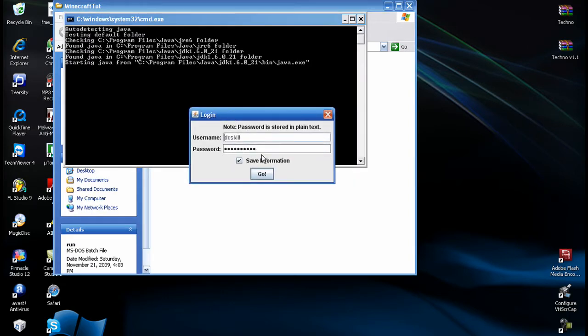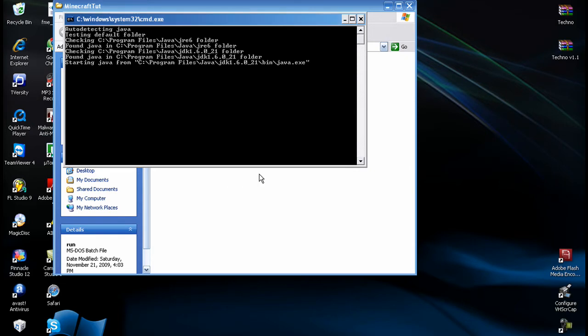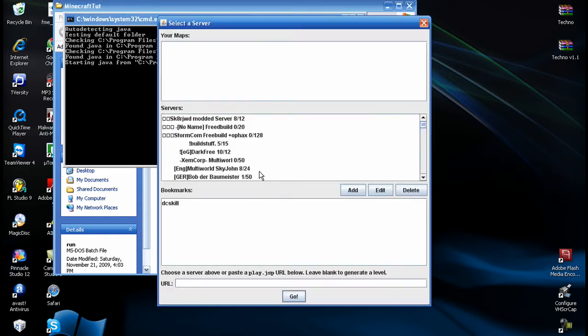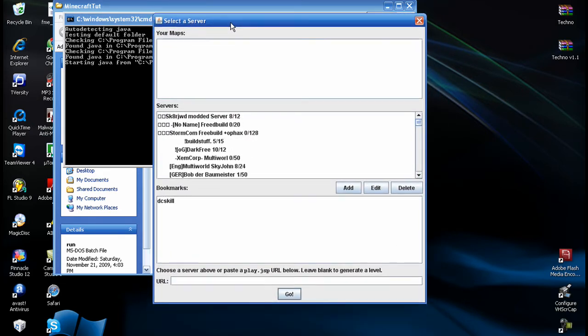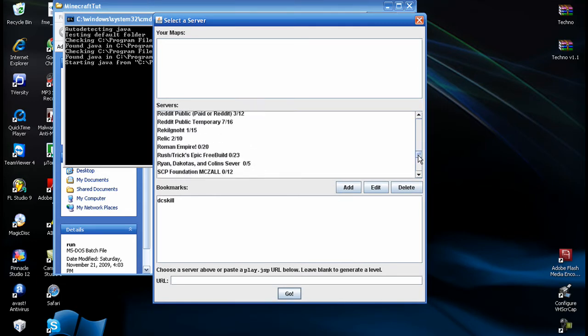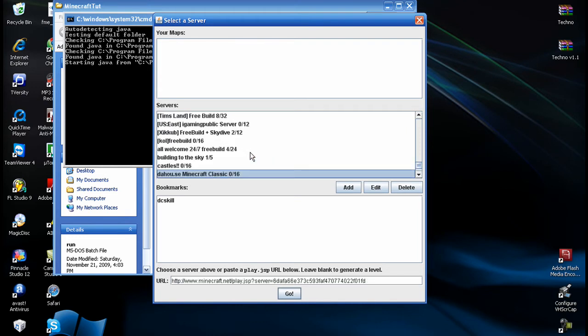Something will pop up. All you have to do is put in your Minecraft username and your Minecraft password, press go, and then this file starts up. It has all the lists of servers that are up right now. Now let's try and find mine.